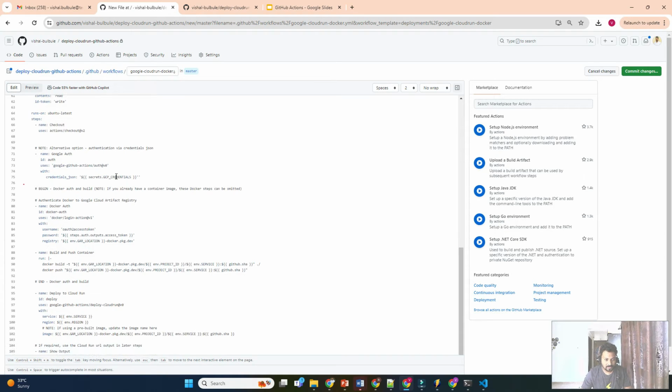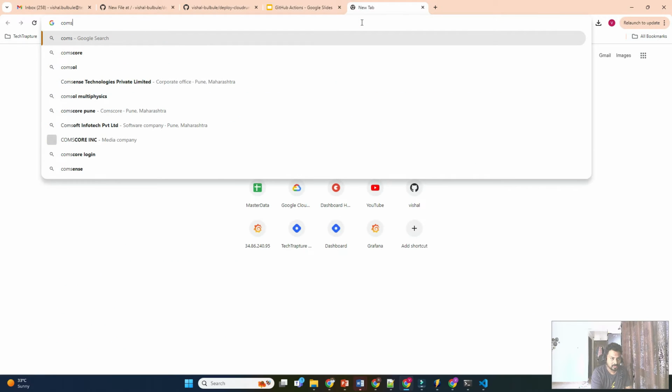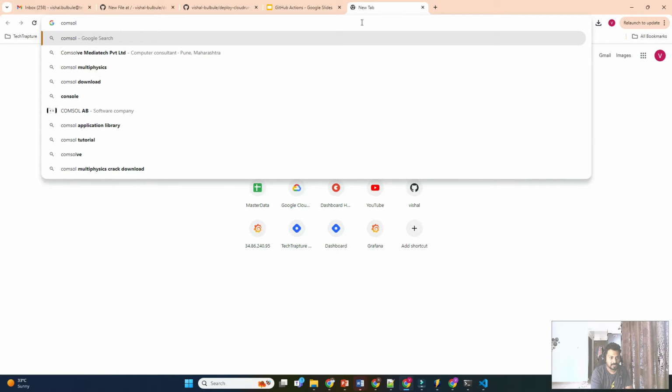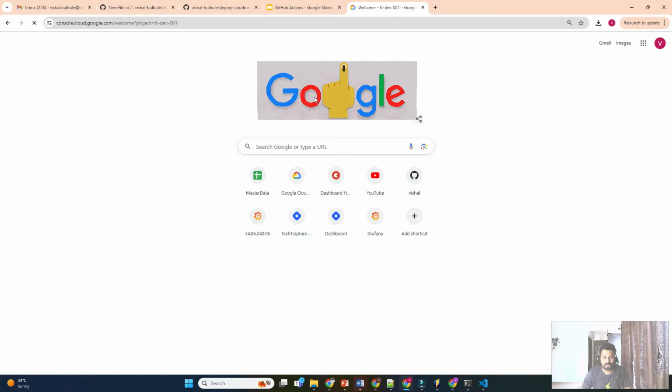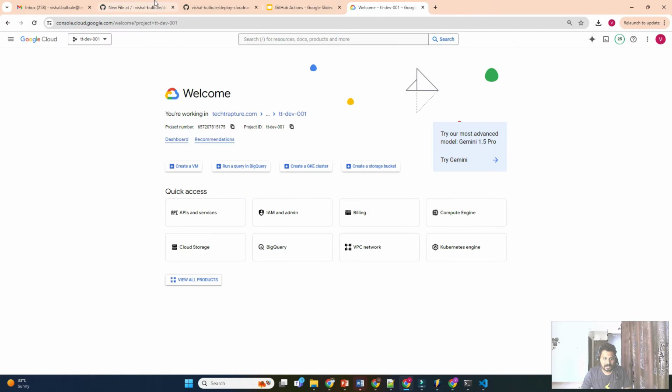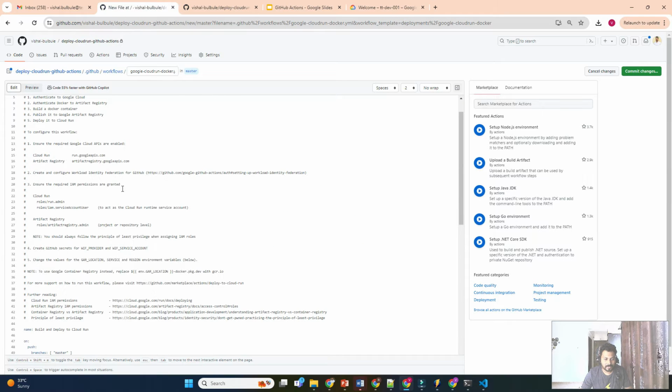First, we have to create a service account and add the service account key in GitHub secrets. Let me go to Google Cloud Console and create one service account for us. Our GitHub Action will use that service account key to authenticate with Google Cloud, and it also provided what permissions are required: Cloud Run Admin, Service Account User, and Artifact Registry Admin. So we'll create the service account with these permissions only.